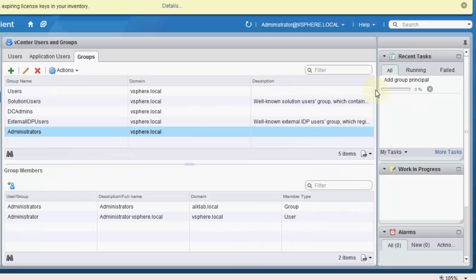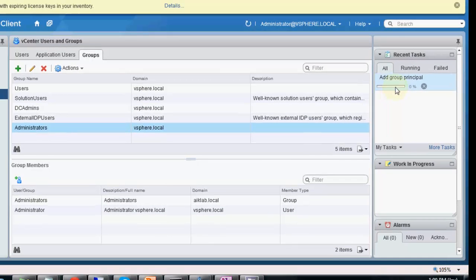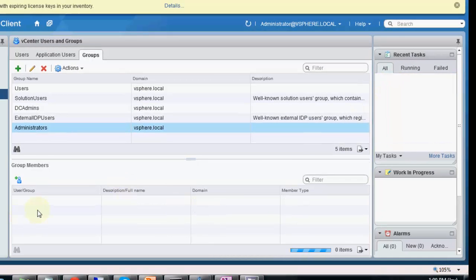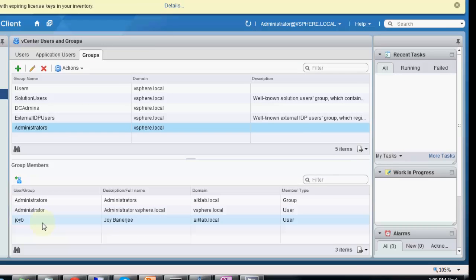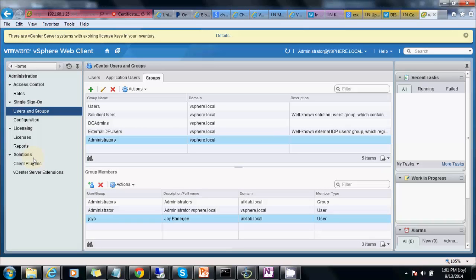So you can see a task is running. Once the task has been completed, I can see the user being added here. Okay, so you can see, okay, the user has been added. So now I can log in with this AD user and manage the whole vSphere console.